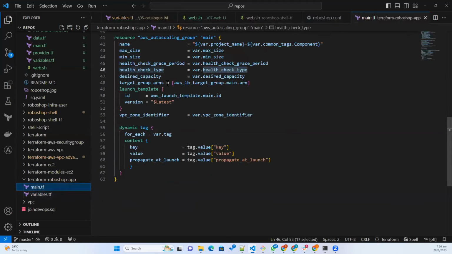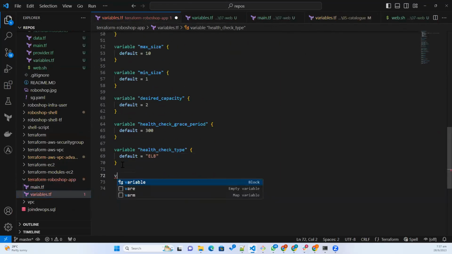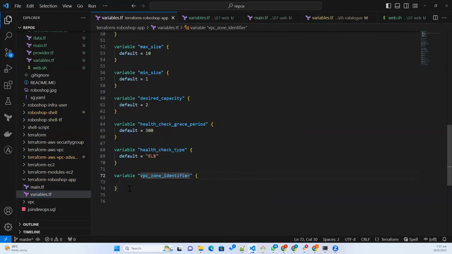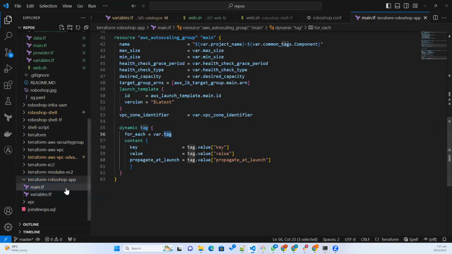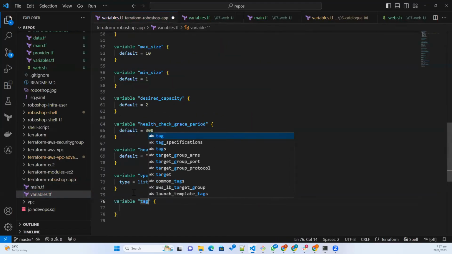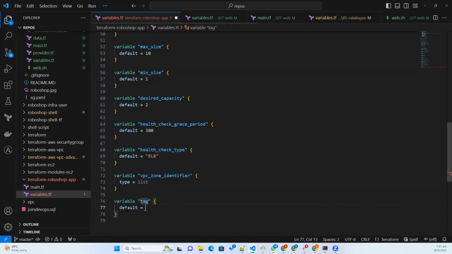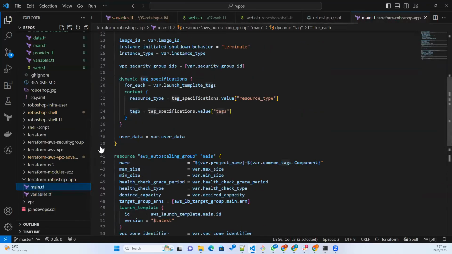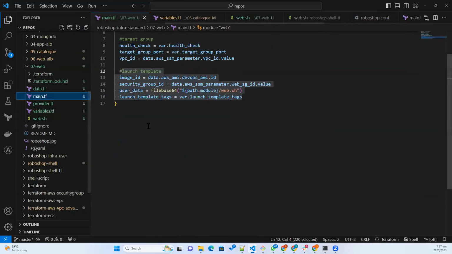And then target group, launch template, then VPC zone identifier. You have to provide VPC zone identifier, type equal to list actually. So this is mandatory. And then tag, we can make it optional, but we provide. Okay, so that's it.